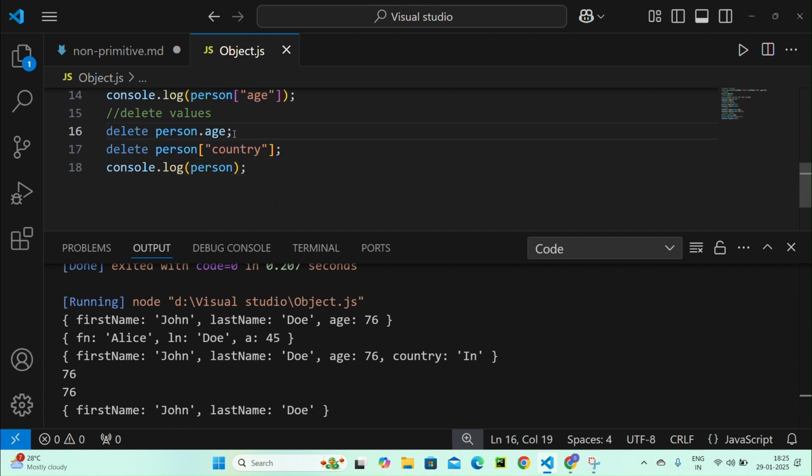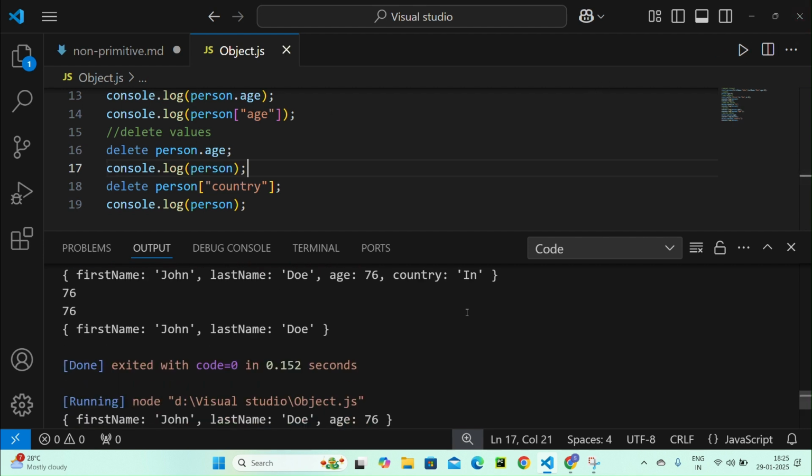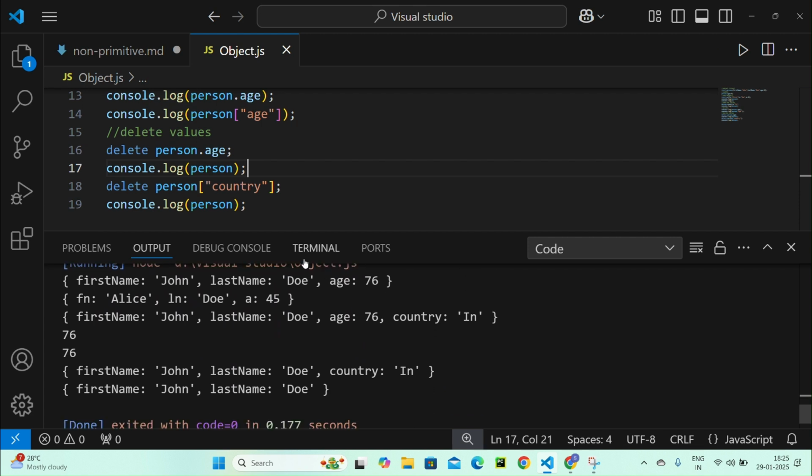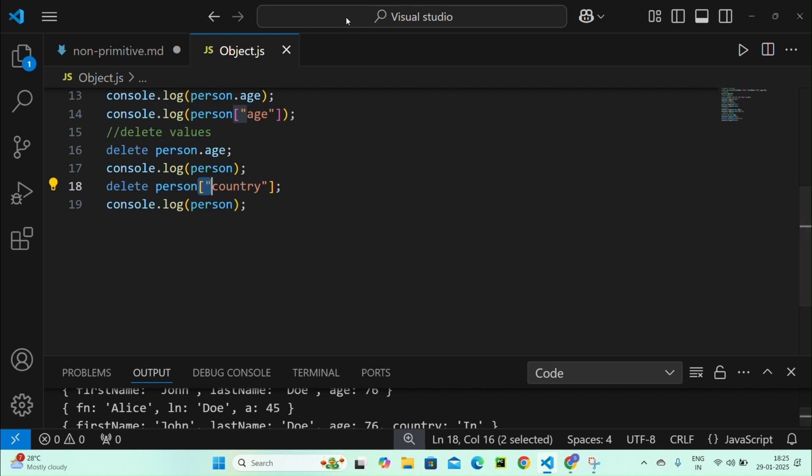I will display one more time so that you will get clarity. Save it and run it once again. Yes, you can see here we deleted the age. Here age is missing. See, age is missing. And here we deleted the country. Country is missing. Like this, we can delete.